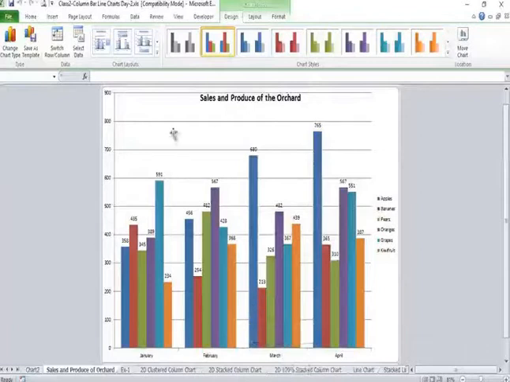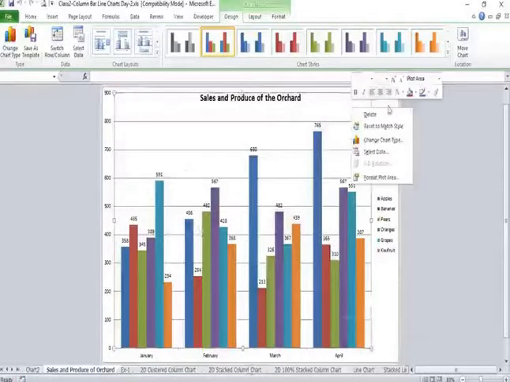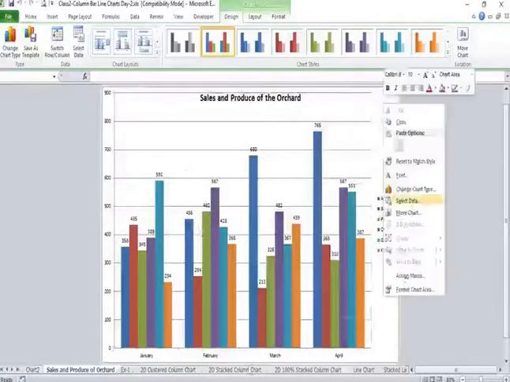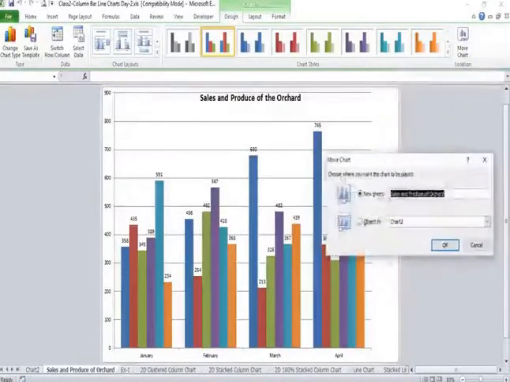If your data or the chart is not properly visible on the sheet, you can go for this option. What is the way? Right click in the white area and go to move chart and opt for this new sheet option. Whatever name you want to give to this chart, you can type here and click OK.